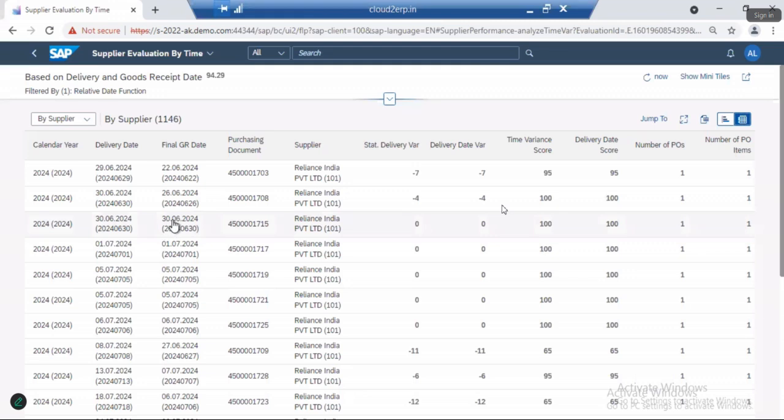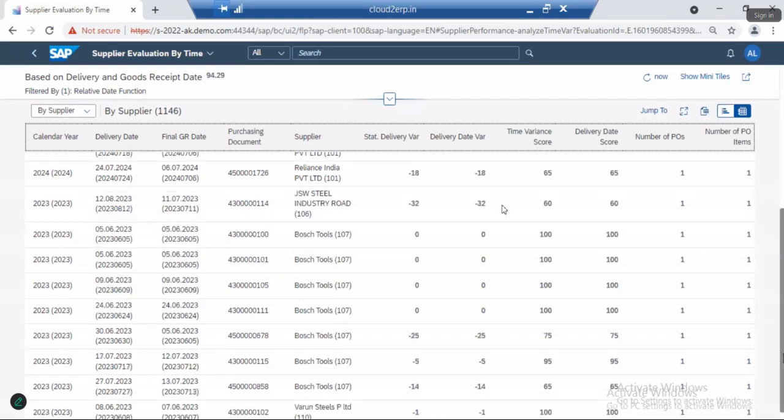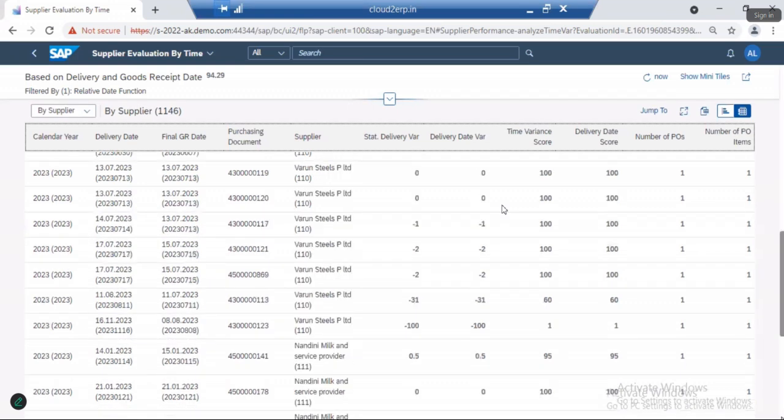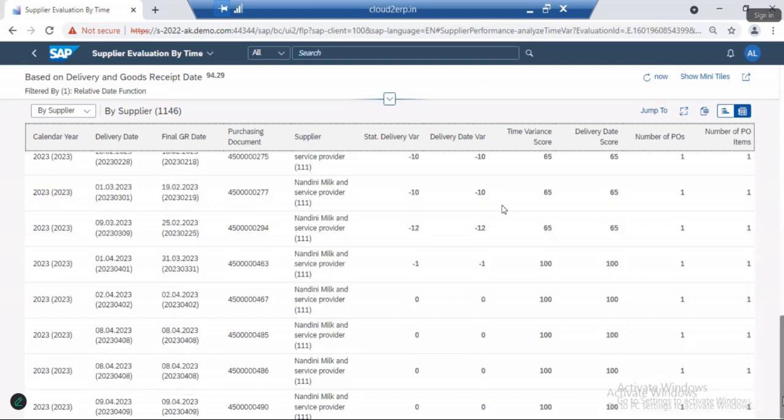This purchase order was requested on 30th of June. He has delivered on 30th of June. 100% is the score. So let me now find some data which is having a plus, where I requested on one date, but it has been delivered later compared to the requested date.